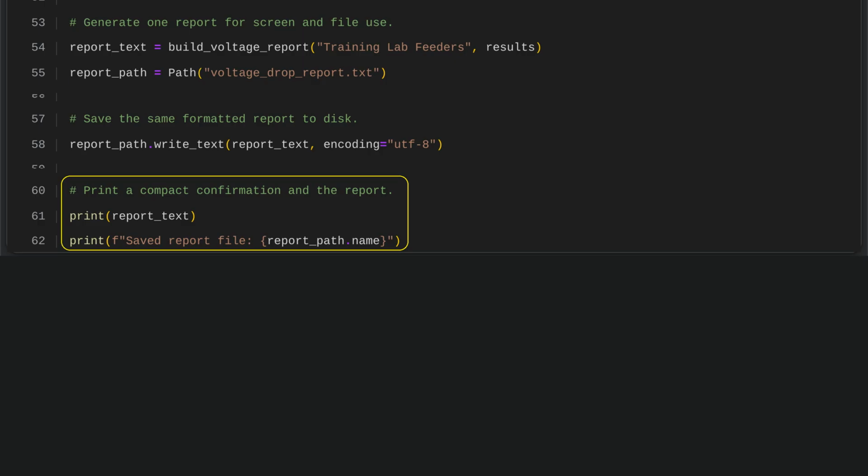The code displays the full voltage drop report in the console so it can be reviewed immediately. It then prints a confirmation that the report was saved, including the report file name for reference. This helps verify that the file was created successfully.